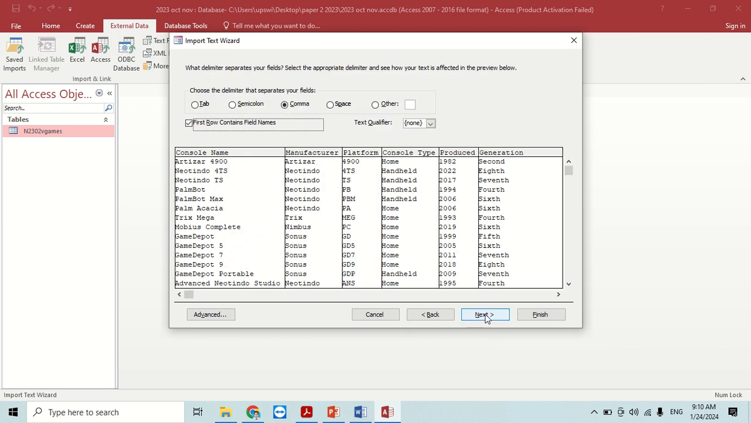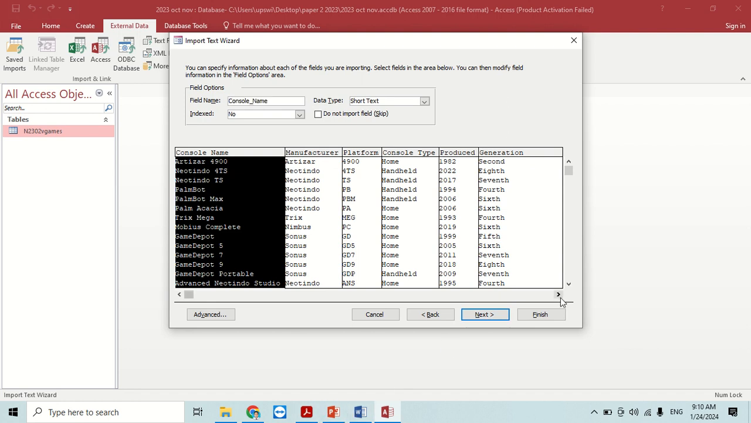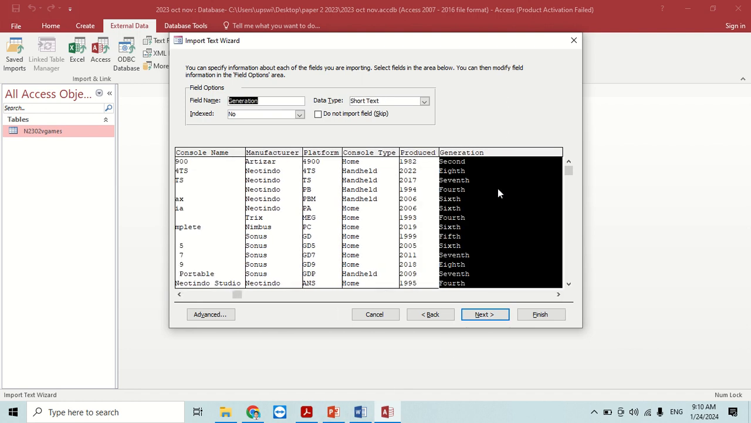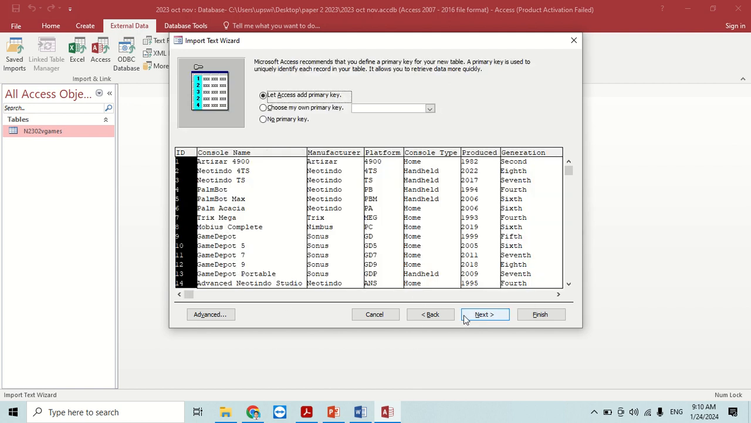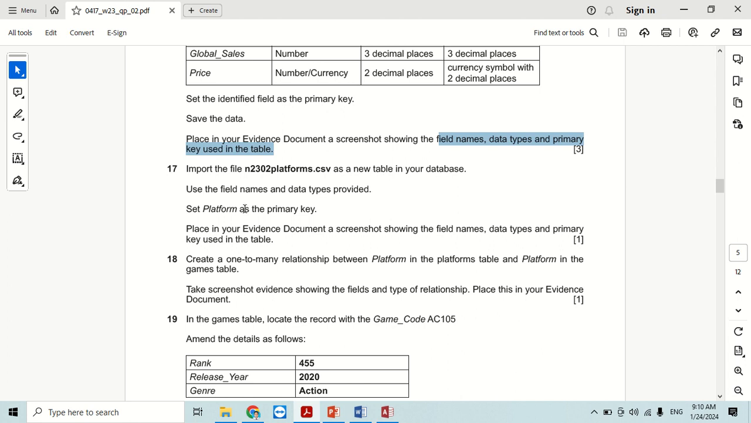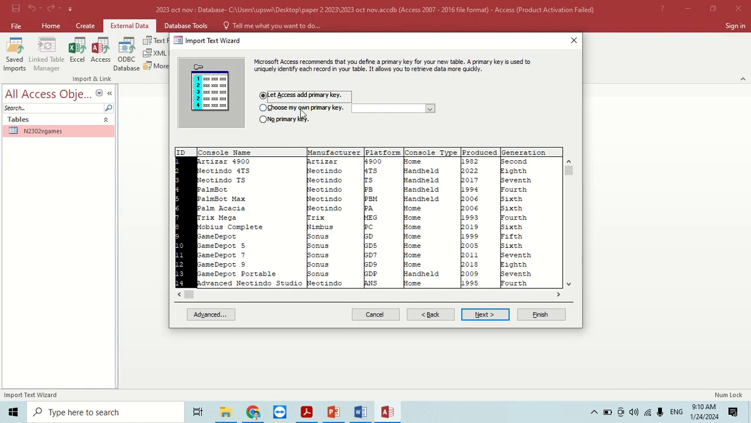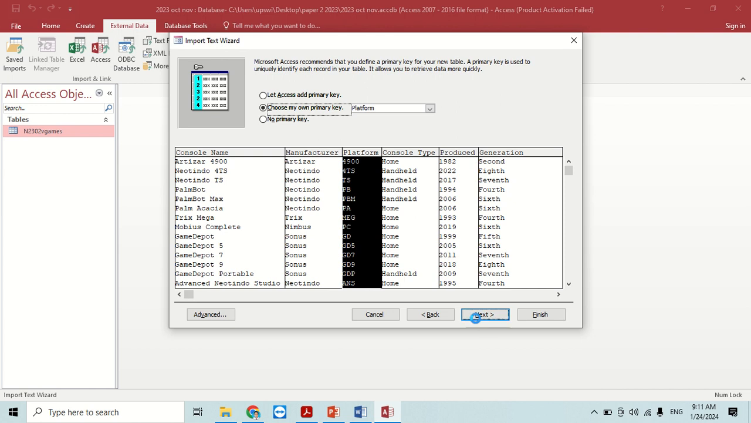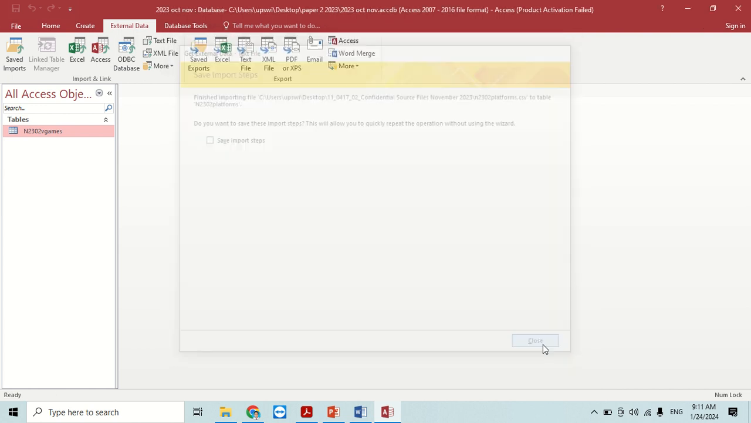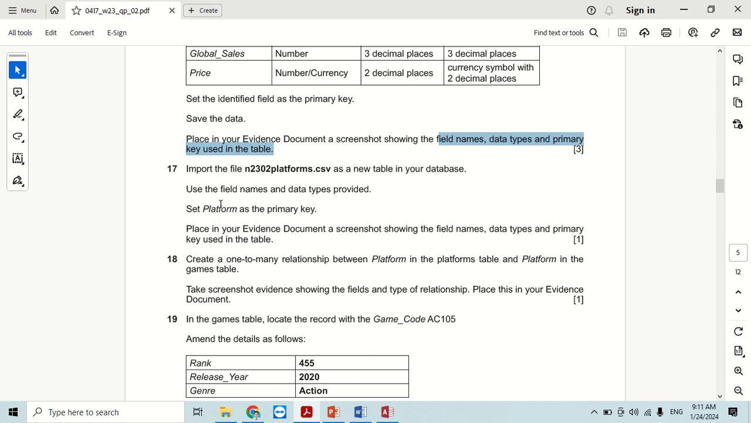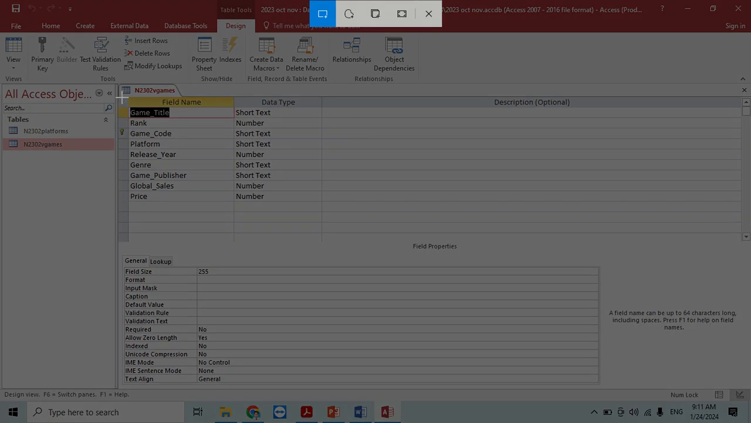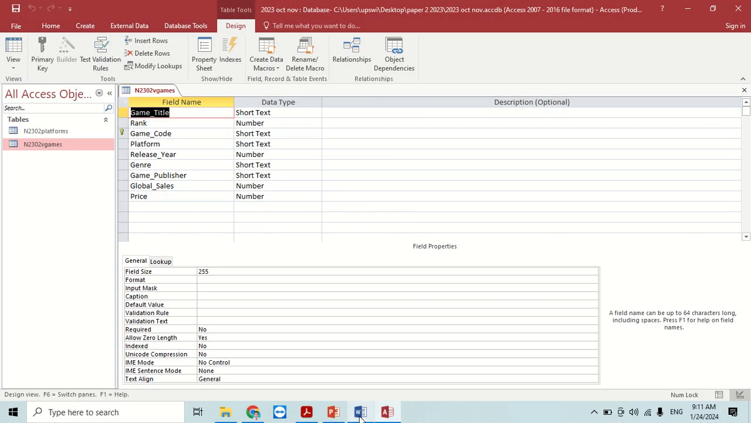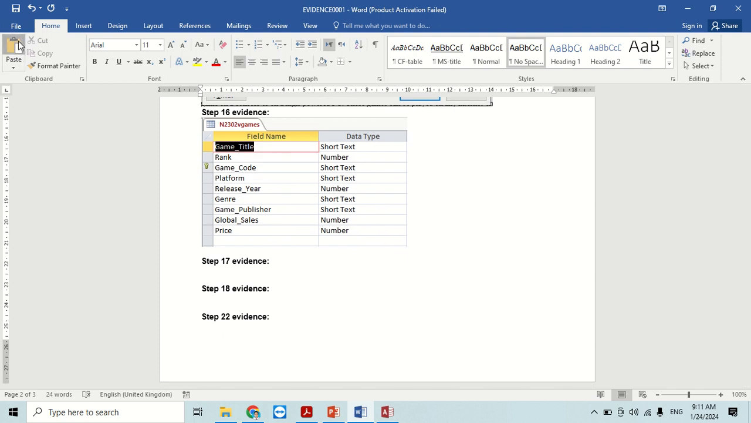First row contains the field names. Next, and I think all the data is supposed to be text, and we'll just check now if there is something else. That's it. Next, and this time they mention here that platform, set it as your primary key. Platform. Finish. The table is imported. Now take the screenshot of this one as well with the field names and data types, design view, and place it as your evidence 17.